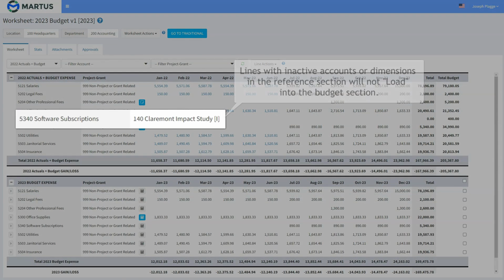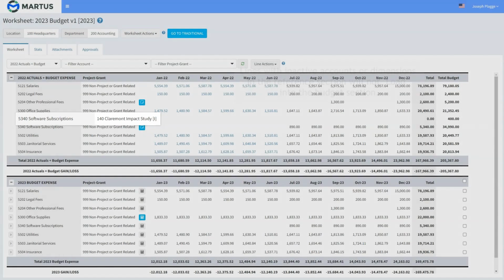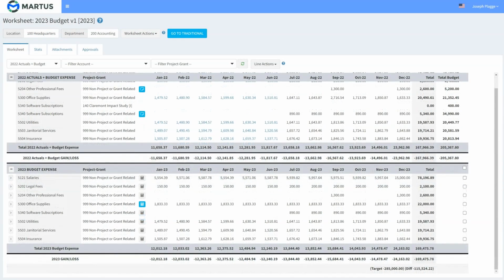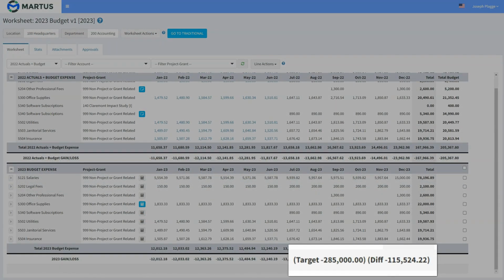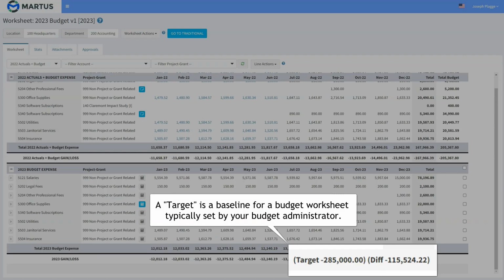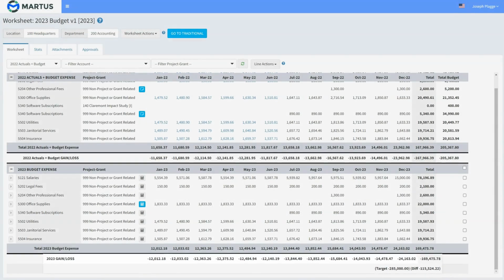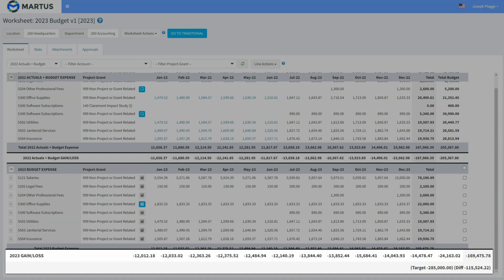Also, any lines with inactive accounts or dimension values that had activity or budget in the reference section will not load if you use the Load feature under Worksheet Actions. Next, if targets are being used in your budget, you will see that target at the bottom of the worksheet along with a difference to that target. You can think of a target as a baseline or a desired outcome for this budget area. As you update the budget lines in the worksheet, the gain or loss will automatically update and show you the updated difference compared to the target.